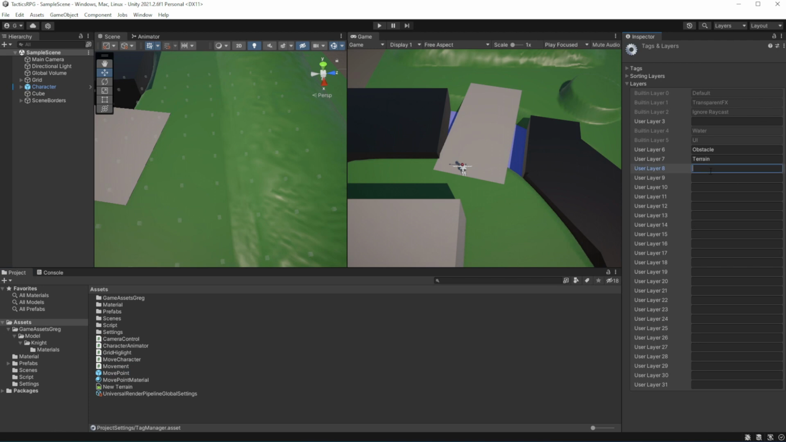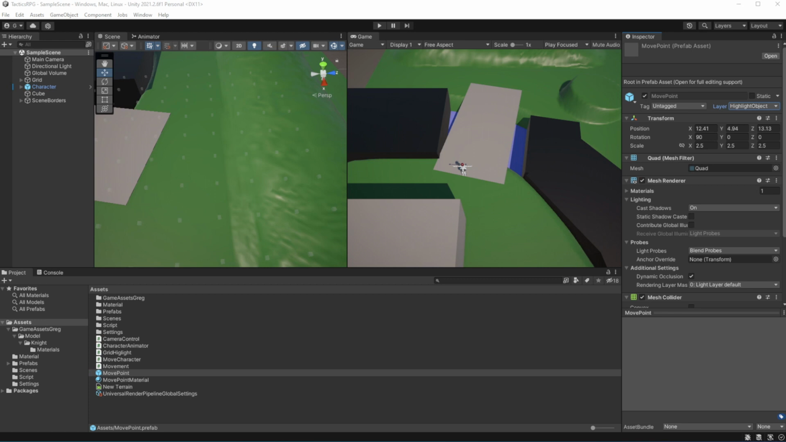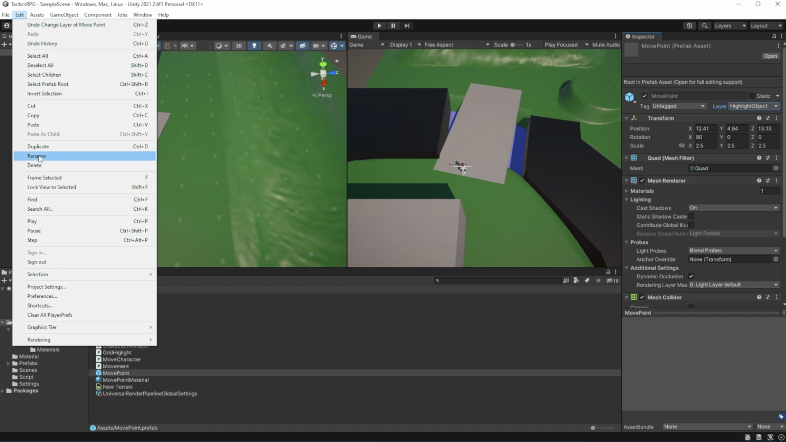To do this, first create a new layer for the highlight object, called highlight object. Assign this layer to the prefab of the move point. Now what we want to do is to tell Unity in what order it should render its layers. This will allow us to render the move point highlight on top of the terrain.